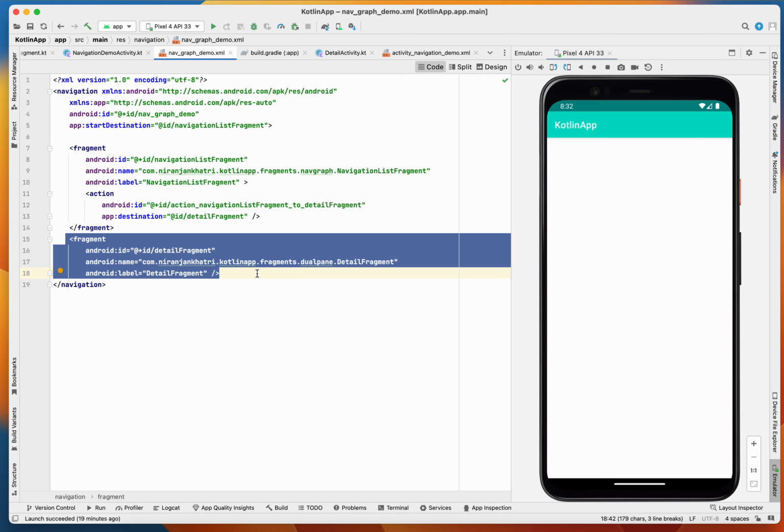Okay, so actions are what link the destinations within the navigation graph together. The action here has an id, so you can refer to it in your code, and it has a destination to which it will redirect when used. So now we have added our navigation graph, so we need to use it to link the activity and fragments together. So let's link our activity and fragments together.